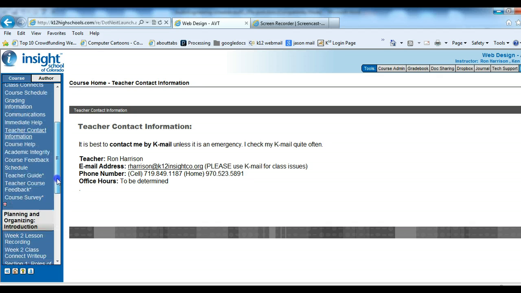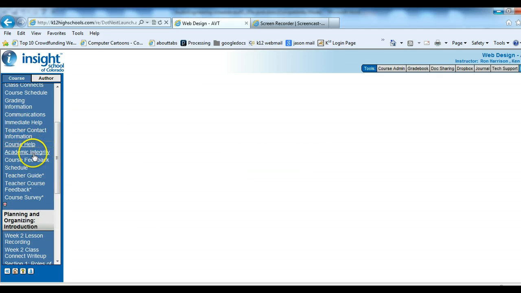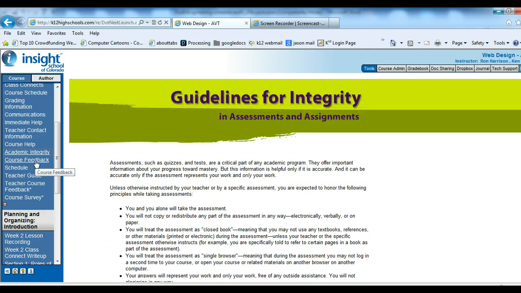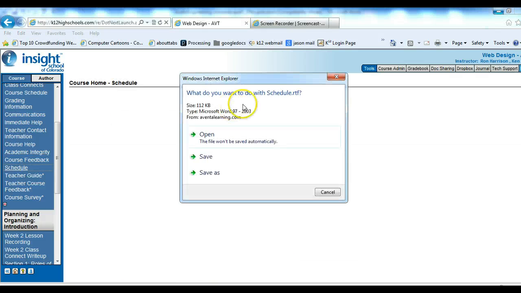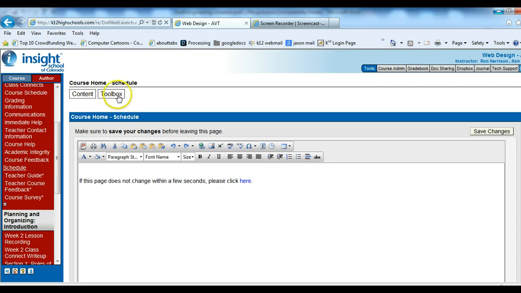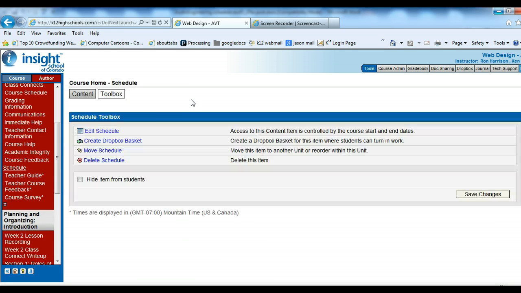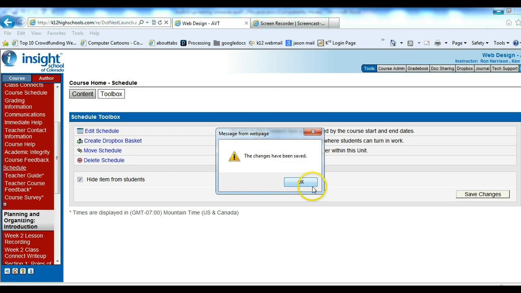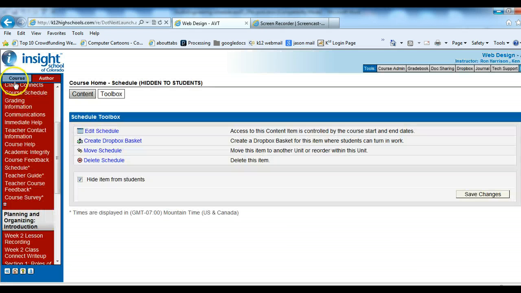Then all these other items on the left, the course help, academic integrity, those are all part of K-12, so you can read through those. Schedule, don't worry about this schedule. This isn't our course schedule. I'm going to delete that. In fact, I'm going to go ahead and get that out of the way because it's what K-12 put in. I'm just going to hide that schedule, so I don't have that. Won't be bothering you.